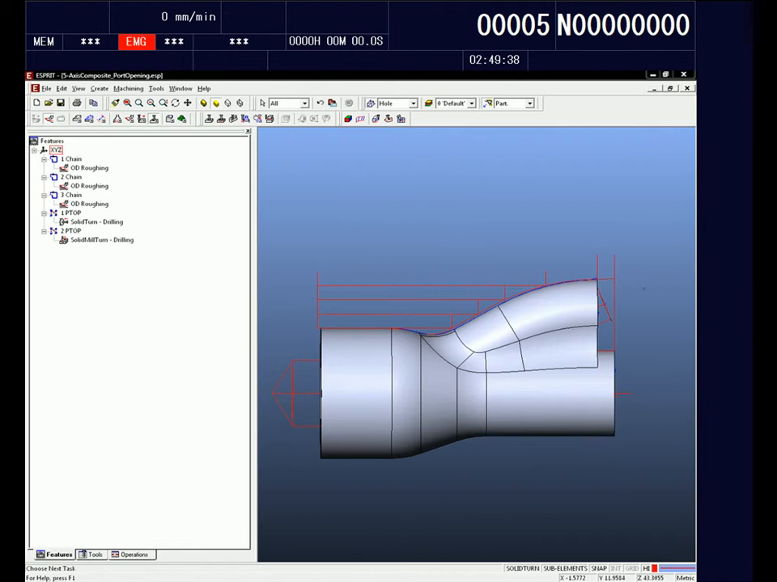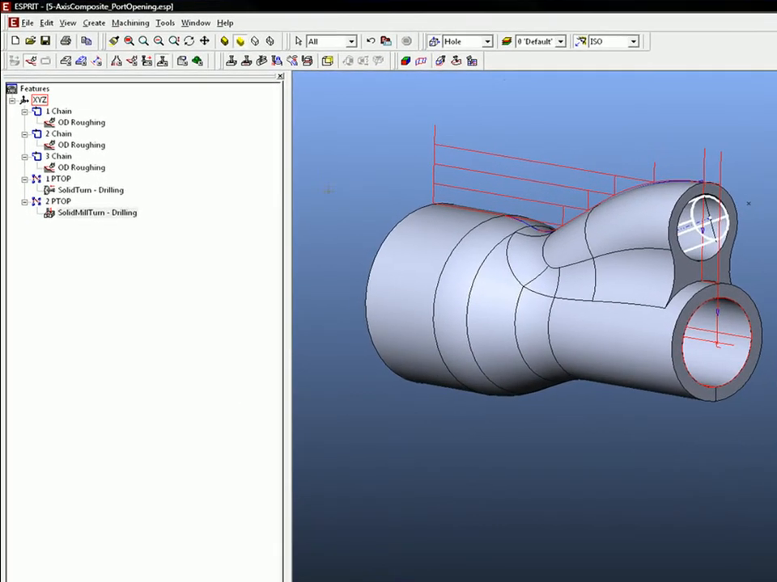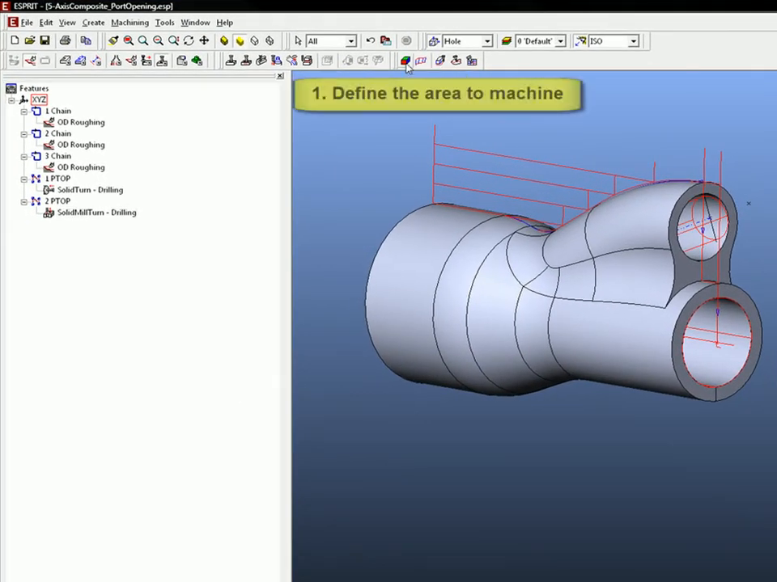So what I've previously done on this part is I've placed 5 machining operations on here, 2 facing operations, an OD rough operation, and then 2 drilling operations. So the next step I want to show you in detail is the 5-axis composite cycle, and we're going to do that, as I said before, on that opening on this part.